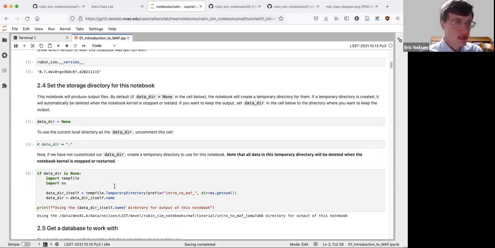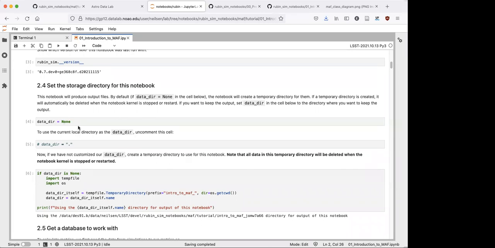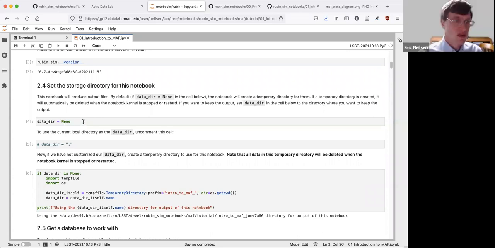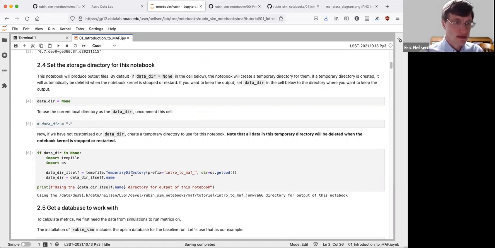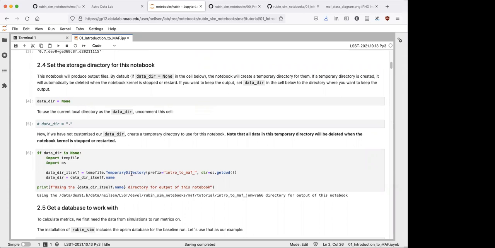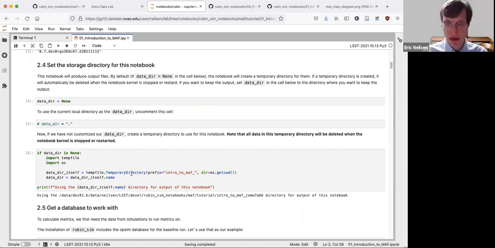This collection of cells just sets up datadir to point to a directory that you can use. You can either specify one, or you can set it to your current working directory by uncommenting this, and this cell here just creates a temporary directory that it will use for the remainder of the notebook, but it will automatically get cleaned up whenever the kernel shuts down. So you won't be able to look at it later because it'll be automatically deleted. At the same time, you can run the notebook many times and not have to worry about filling up disk space with useless data.